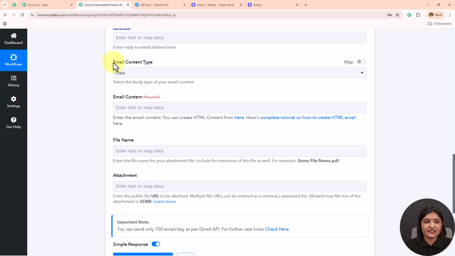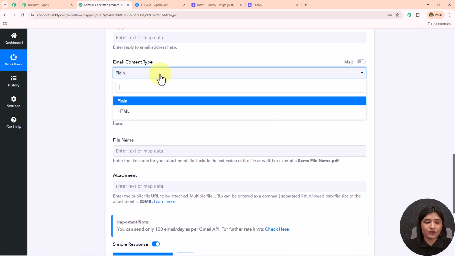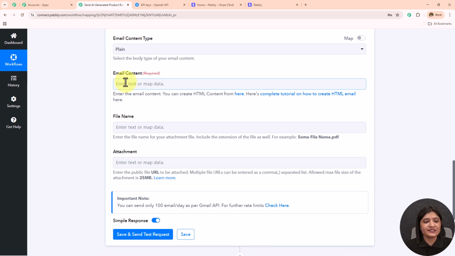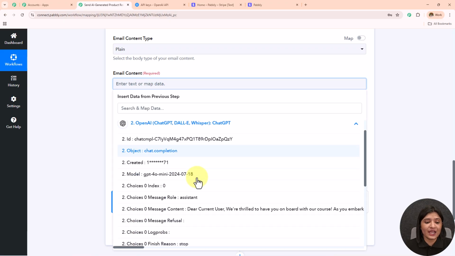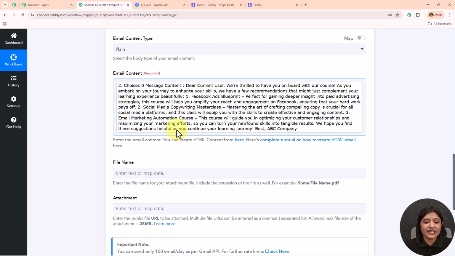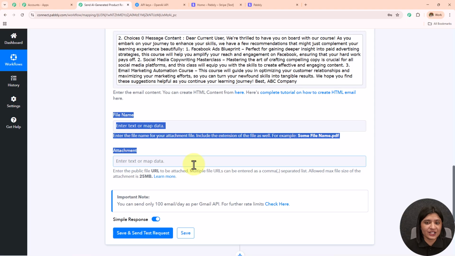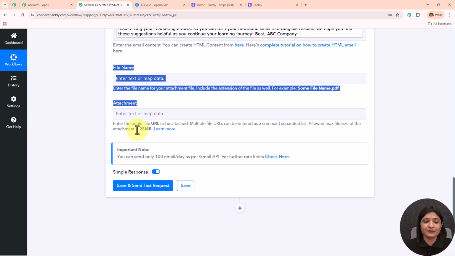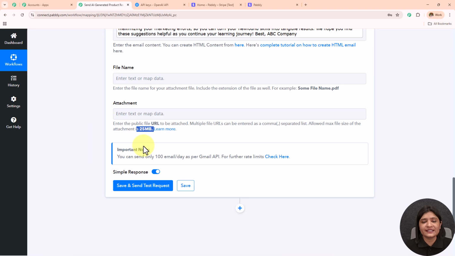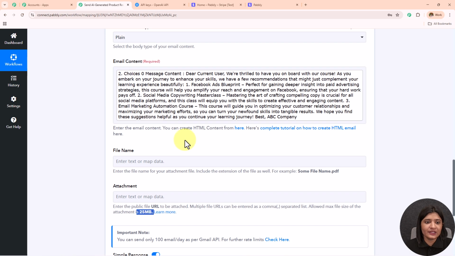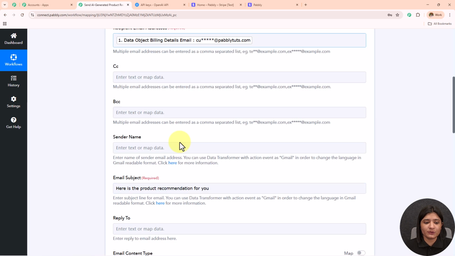After this, I'm not replying to anyone, so I will skip this. The email content type is plain. If you are entering it in HTML format, you have to select the content type as HTML only. Over here, I'm going to select plain, as I'm going to send plain content. In the email content, I am going to map the response which I have received from OpenAI. Now, I'm not sending any file name or attachment, so I'm going to skip this. But if you are sending one, please make sure that it does not exceed the given limit given over here. Now, here I have simply entered all the required details.